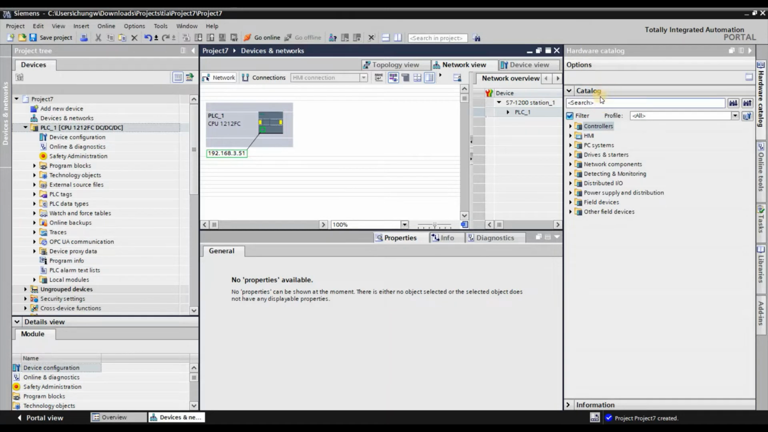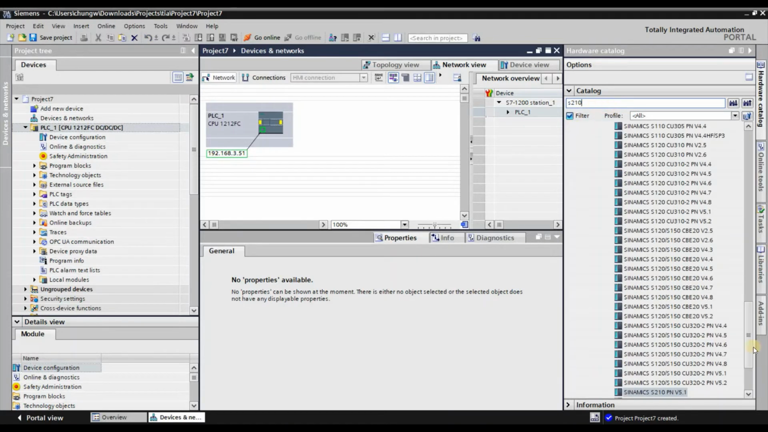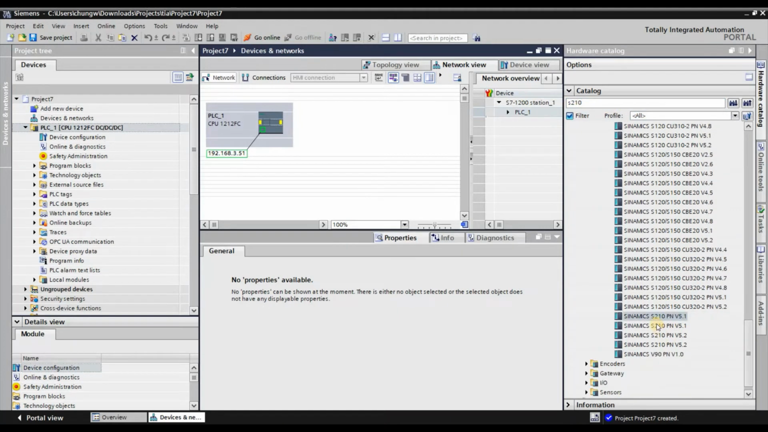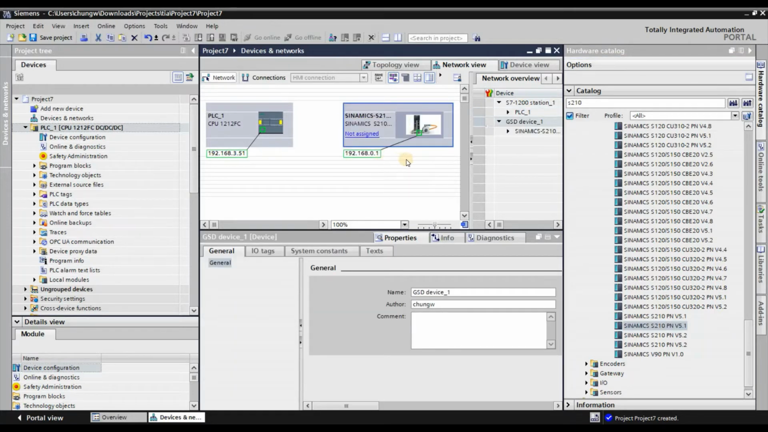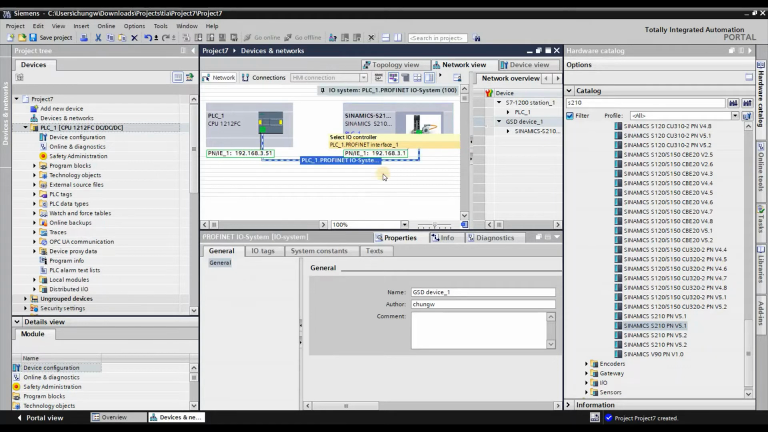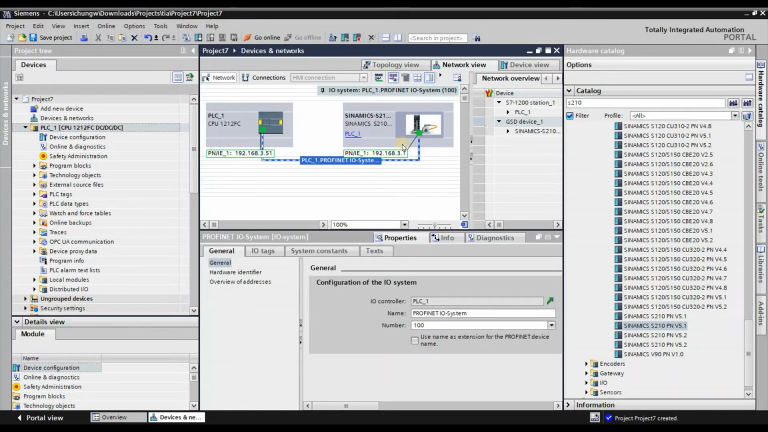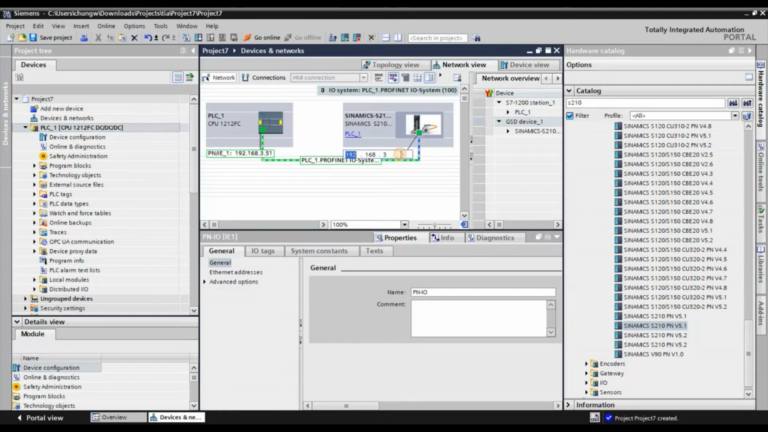Okay, so here go to the catalog, search S210. Just wait a second. Then choose V5.1 and drop it into your network. Done. And now you need to connect your drive to your PLC via PROFINET. Just click Not assigned. Click Select IO controller and choose this PLC. Done. Now the PROFINET is connected. Change the IP to 97.